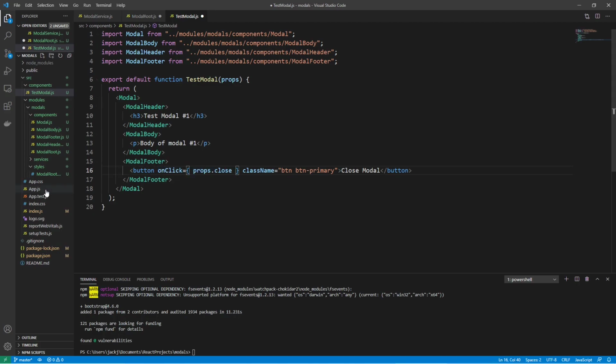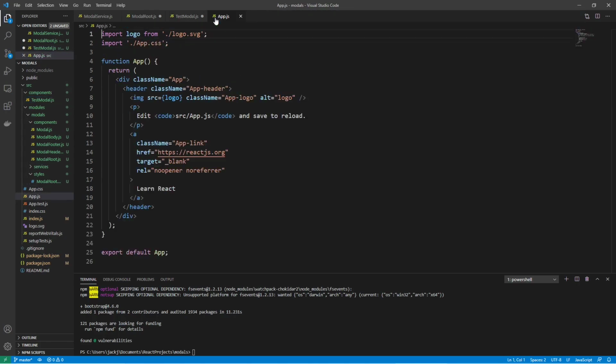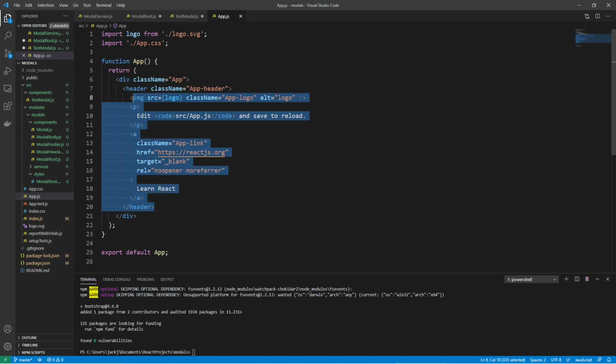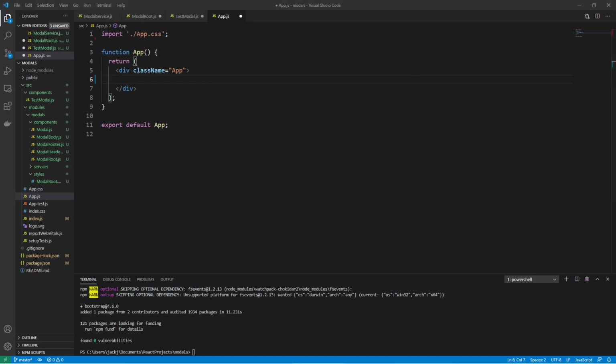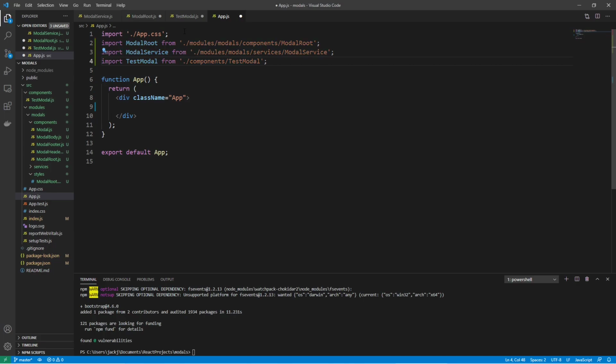Cool. Now we can go to app.js and actually use our custom modal. But first I would get rid of all this junk here. Don't need any of that. This will probably give us a warning in our console, so I'll just get rid of that too. Alright, first thing, you want to import the modal root, modal service, and the test modal.